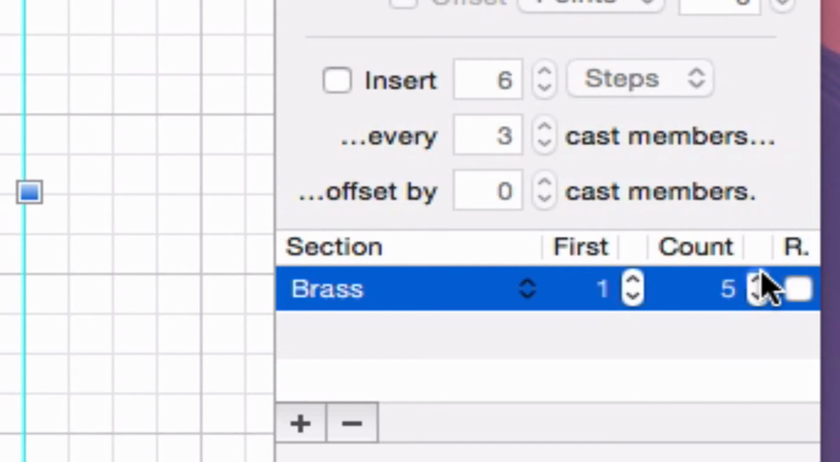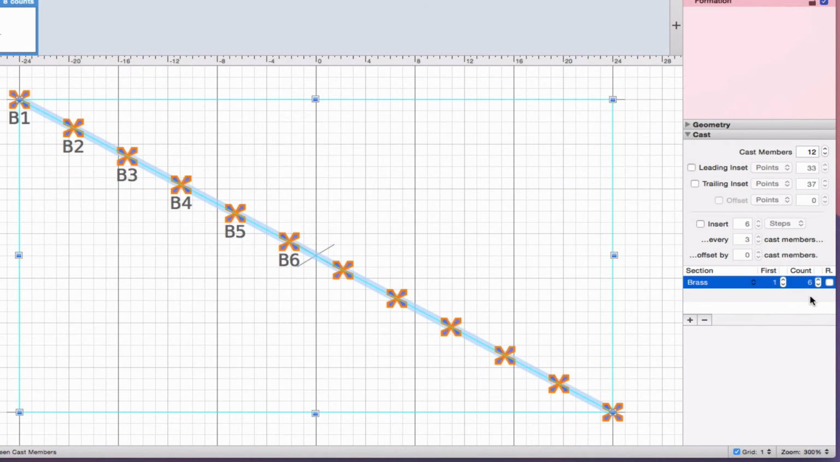So if I edit my span here to say brass with a first index of 1 and a count of 6, you can see that my formation path on the canvas has changed accordingly. The formation path already has 12 members specified above, but now the first 6 cast members in the formation path are labeled as brass player B1 through B6. Now to fill out the cast of this formation path, I'll click the plus button again to add another span of members. This time I'll select percussion as the section. I'll leave the first index as 1 and again set the count to 6. I'll also click the reverse checkbox to reverse the members.